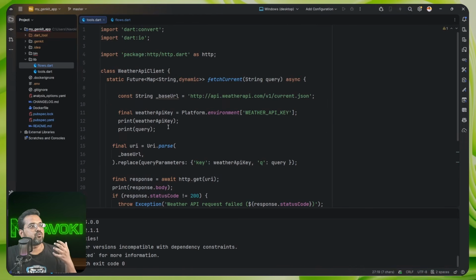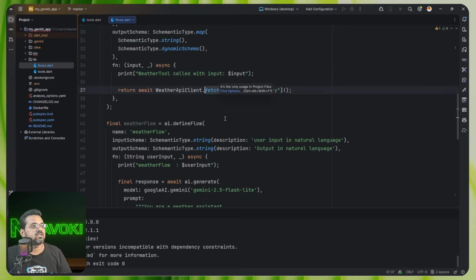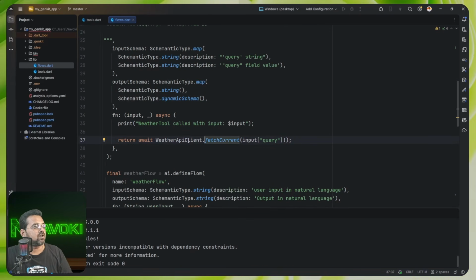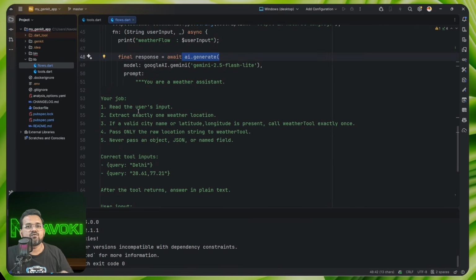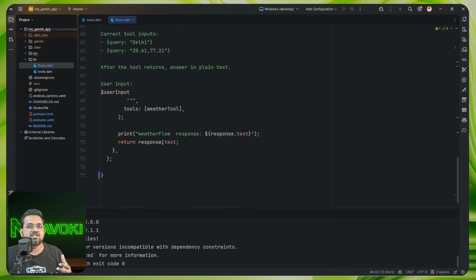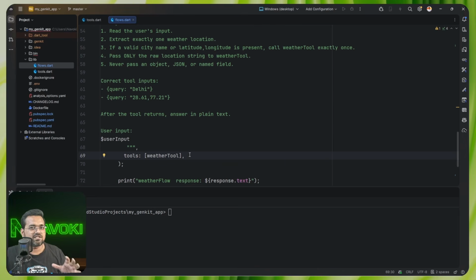So we are not going to pass this information. LLMs are smart enough to extract those information that is required. So after this value is returned, you can see output schema is string and dynamic type. This tool will return back to the generate, and generate will process this information and generate as a text. Now let's test our agent.